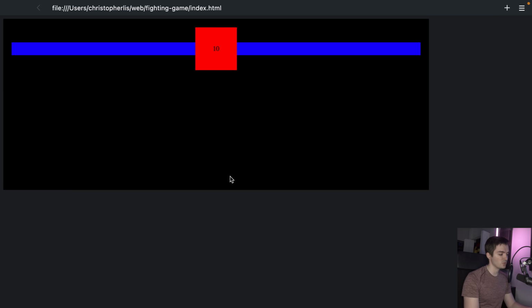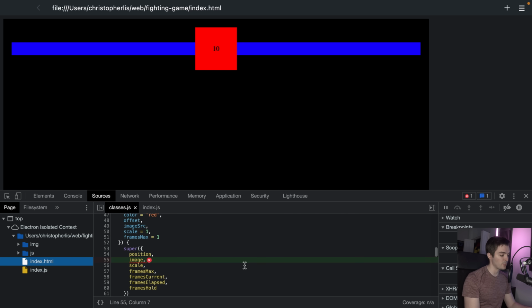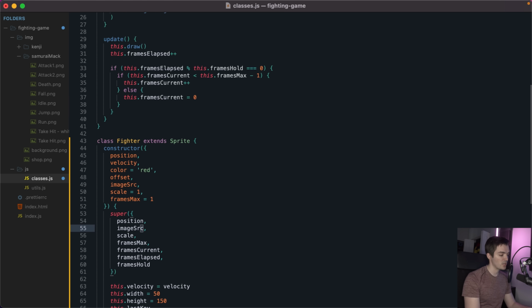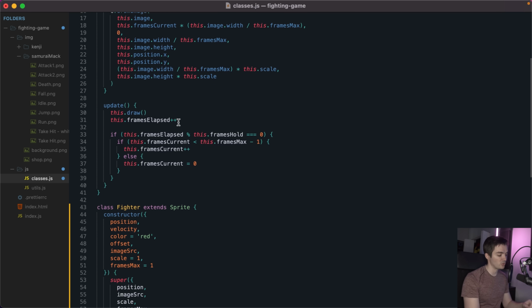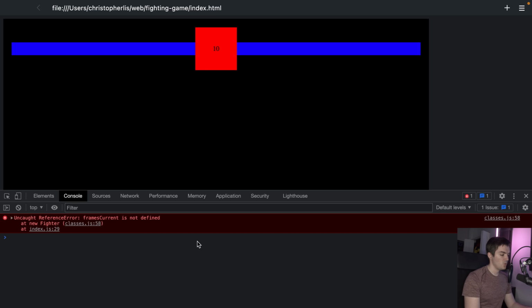This is a great time to inspect our elements, go to console, and see what's going on. So right here we just have the issue of image is not defined on line 55 within classes.js. So we want to make sure within super we're not referencing image, we're referencing image source, because that is the actual property we're passing through right here in settings. So we just want to make sure we set that correctly. We save. Go back again, and we have one more issue.